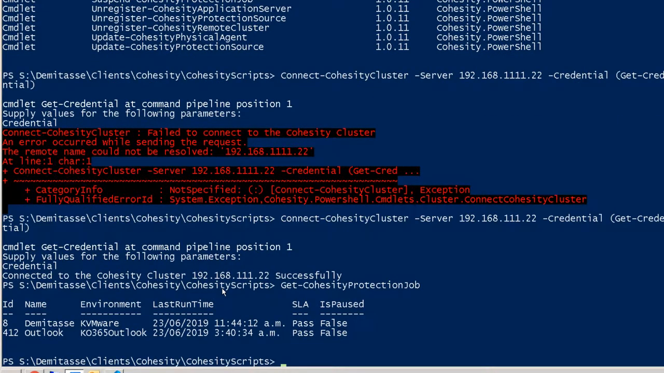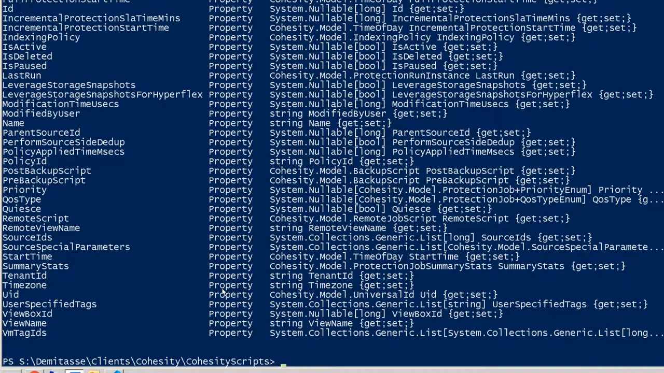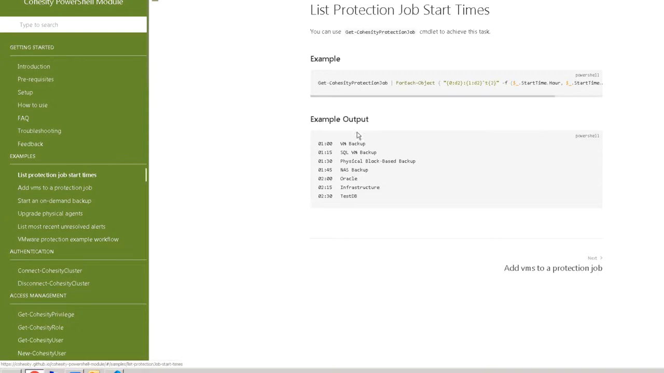And I can see my two protection jobs. If I do a Get-Member, that should show me all the properties that I have on a protection job object. I've been having a little look around at some of these, and there's quite a lot of the types in here that are Cohesity specific, and so there'll be a bit of research to look into those as well. So that was one example.